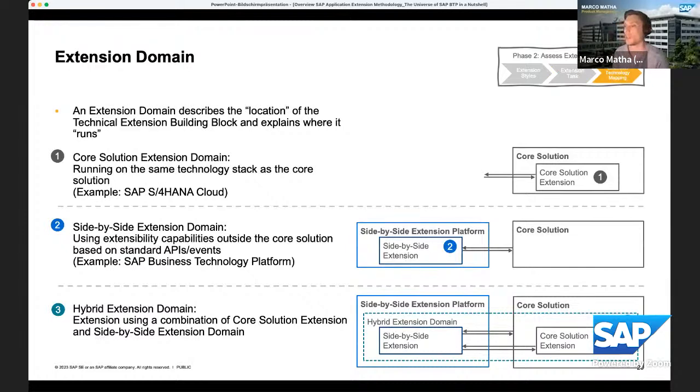Moving on to the technical extension building blocks. Here we have defined the extension domains, and the extension domains describe basically the location where the building block is running. So it can either run as part of your core solution, so it's part of your S/4HANA system, or it can run on the BTP.